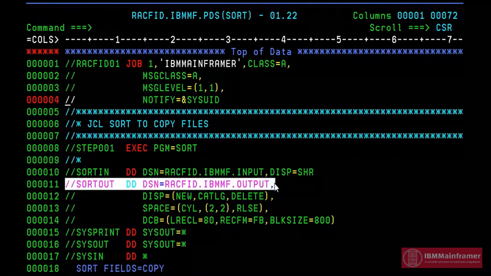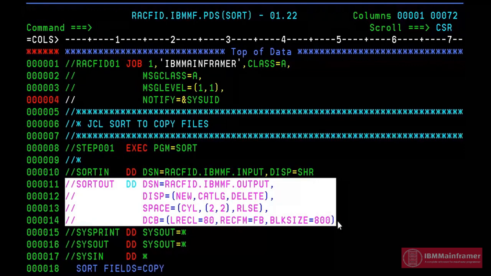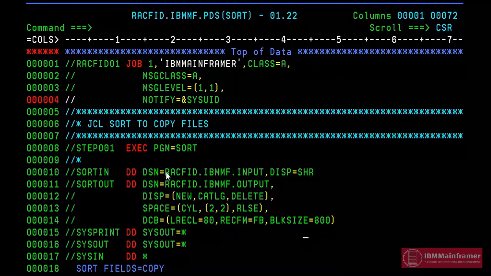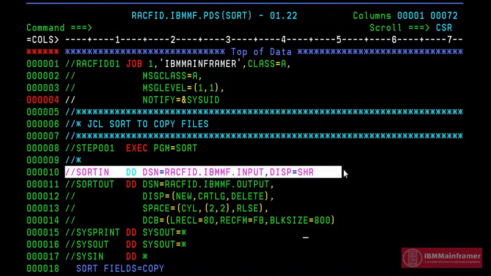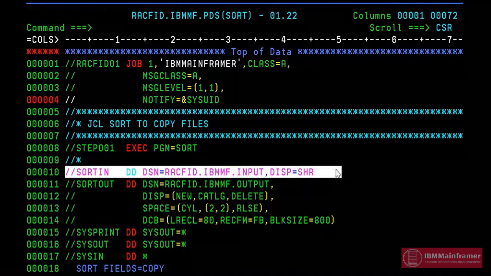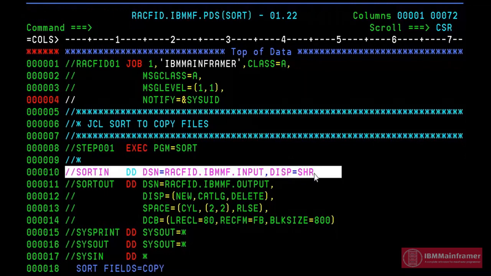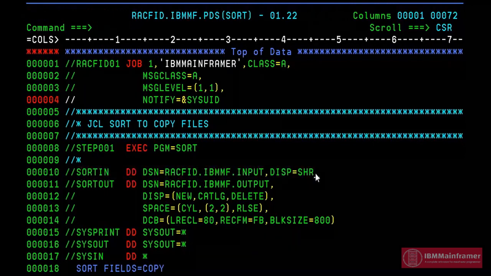See the DD statements below. The SORTOUT DD statement has many parameters, but we coded one parameter on each line. See the SORTIN DD statement above. Here we coded two parameters in a single line. So, it is your wish to keep the parameters in a single line or multiple lines.